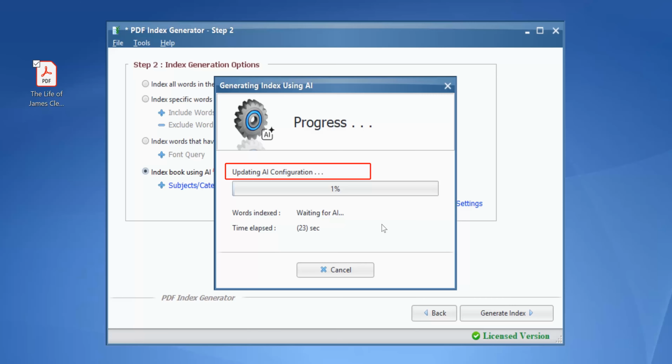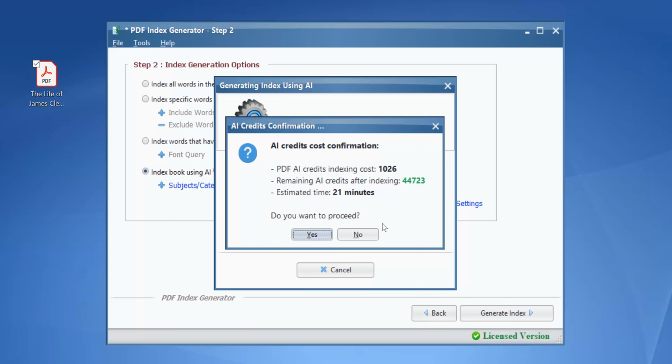It is important to understand that this AI feature uses a credit system. We call them AI credits. These credits cover the cost of the AI engine that does the work. The good news is that we provide free AI credits to get you started, and they are more than enough to index your book. I will not go into all the details here, but I will leave links in the video description that explain everything about the credit system.